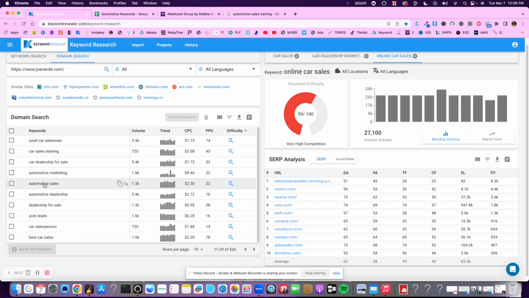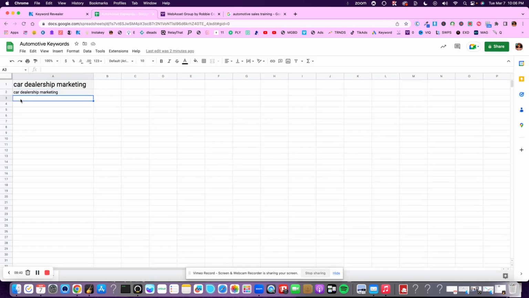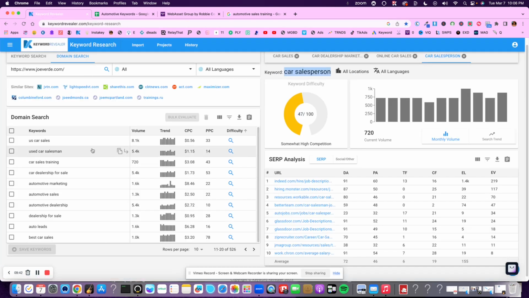Car dealership for sale, car salesperson. What about this one? So I'm going to click this little magnifying glass. If you don't see a number, you can click that magnifying glass and it'll give you one. So car salesperson. So this could be a good one. Okay. That could be a good keyword. Car salesperson, automotive dealership. And basically what we're doing, if I'm teaching, it's all about the intent. So if I'm trying to sell an automotive training program, then I want to target keywords that make sense for that particular thing that I'm trying to sell.